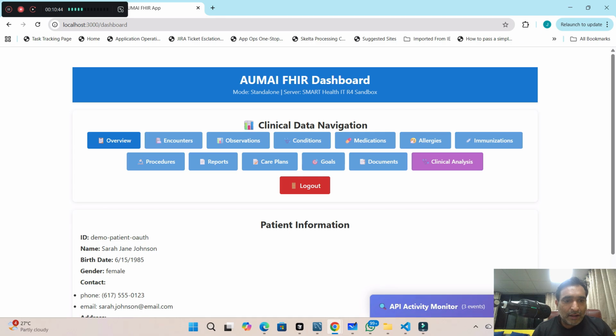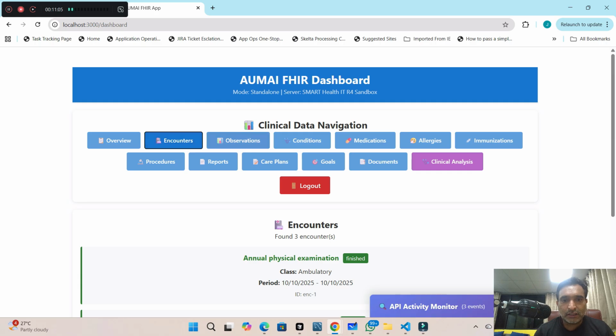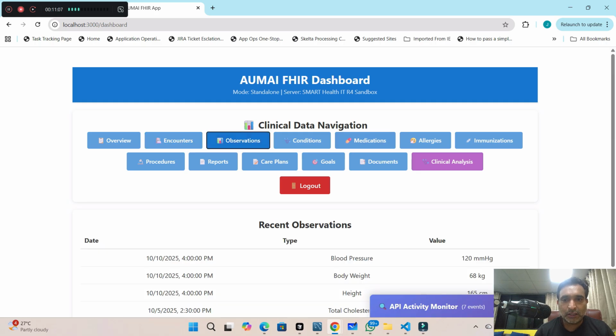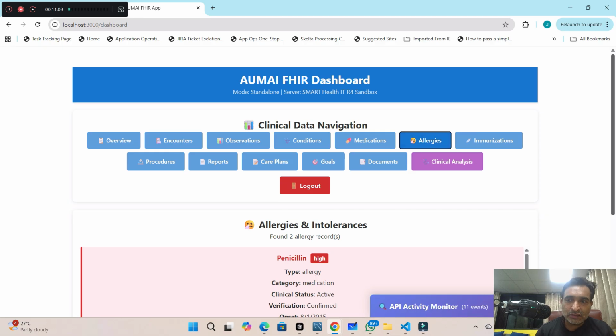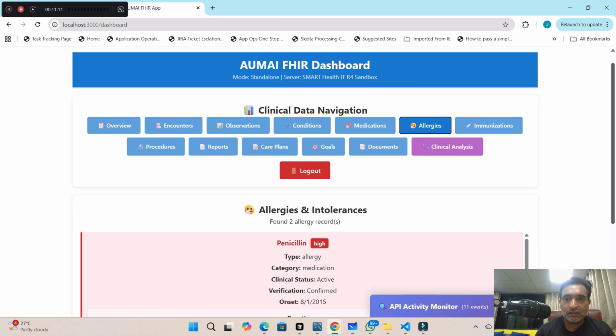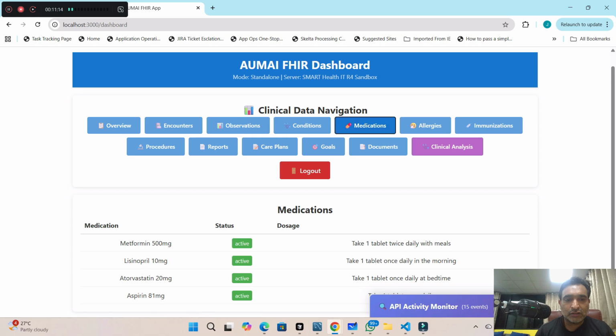Now I have got this patient, Sarah Jane Johnson, because that is the patient context that we passed after getting the authorization token. We use that authorization token to get the patient resources. Now annual physical examination, observations, blood pressure, allergies. She's allergic to penicillin. If you see medications, she's taking all these medications.